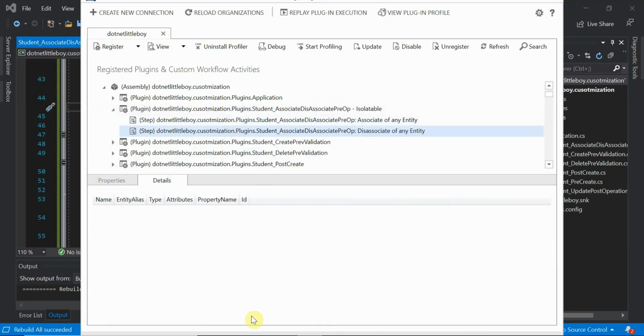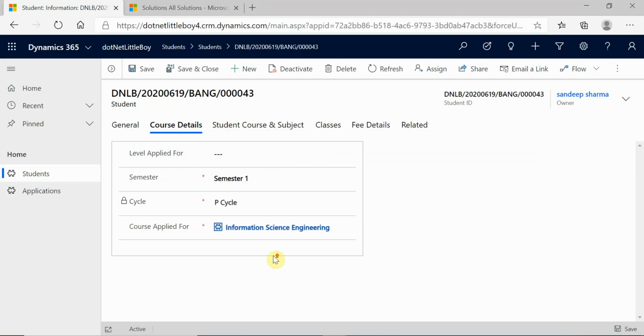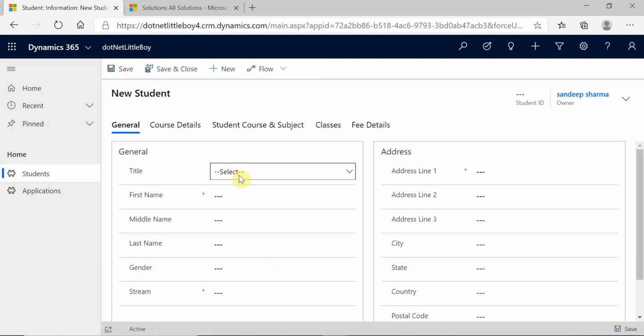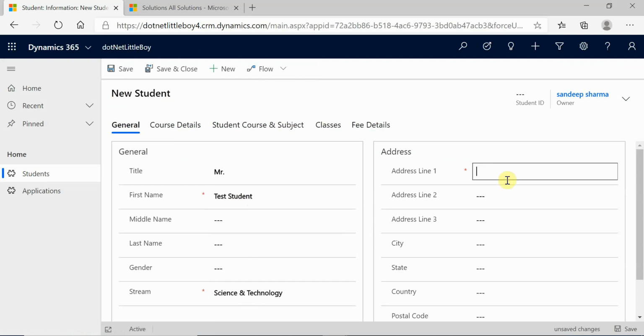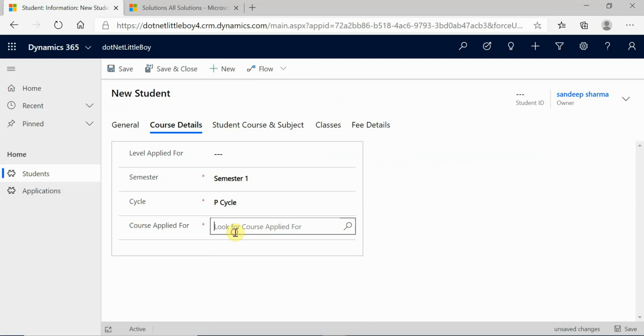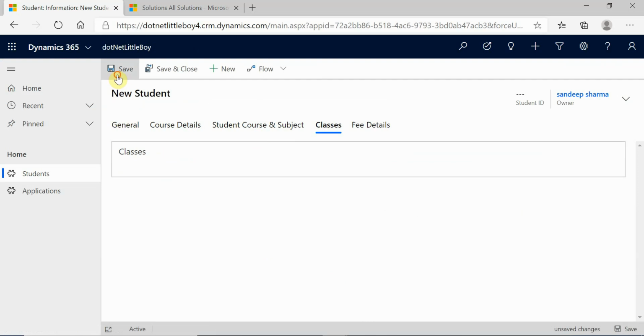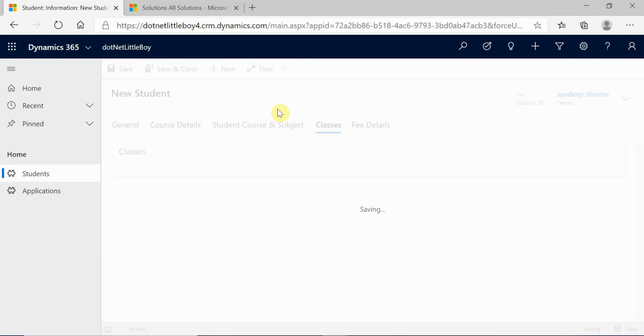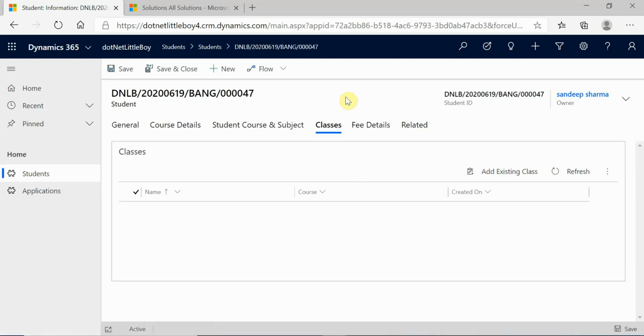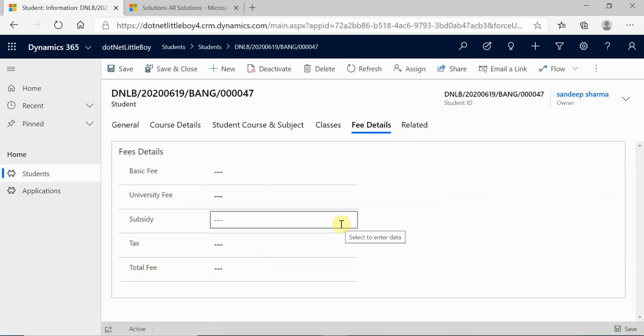So now our plugin is ready. Let me check this scenario now if it is working. Let me create a new record of the student. I'll take a test student. Go to here, and let me take the course as information science engineering, and then you can see I'll save this, and so you can see now the classes I can add here, and a few details are null. So this is what I did.